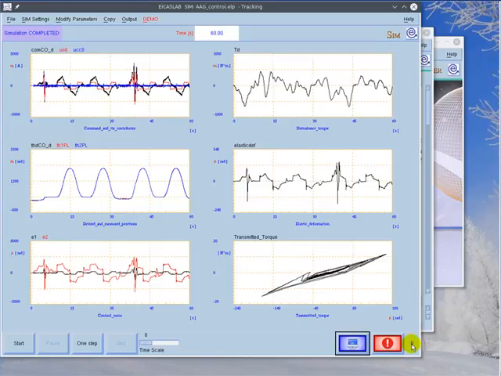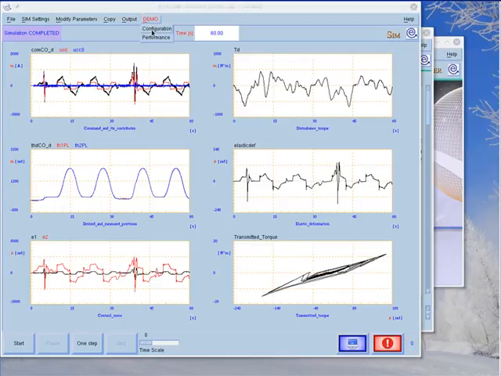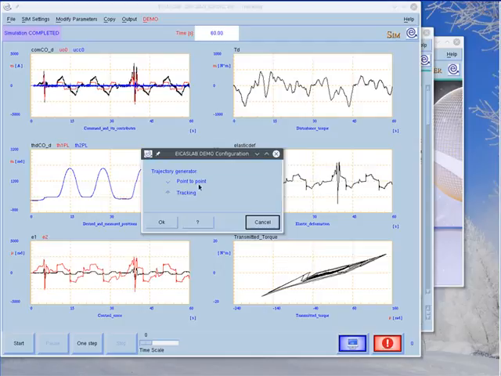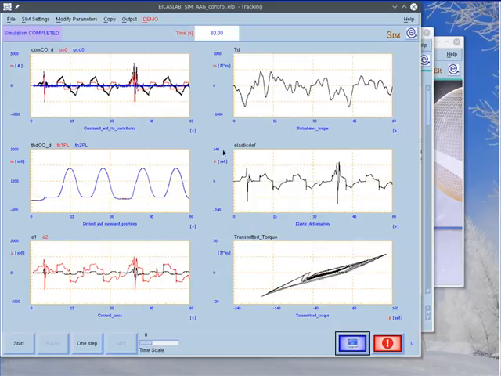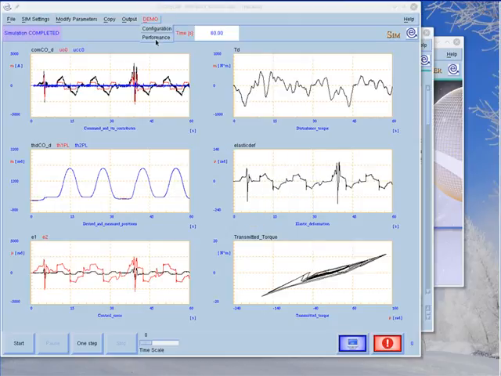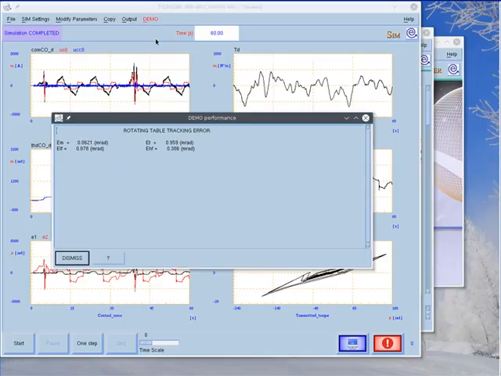In the toolbar, there is a menu specifically created for the demo. Select the configuration item. You can select the type of trajectory you want. As we already described, you can choose between a point-to-point mode or a tracking mode. Then select the performance item. Then you can view the performance of the control.